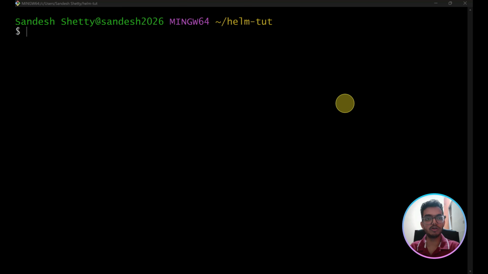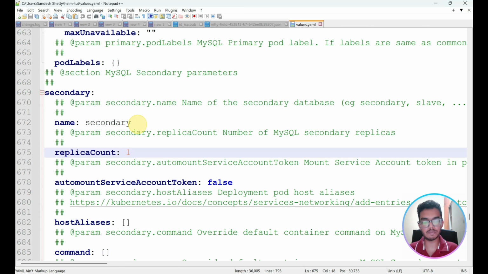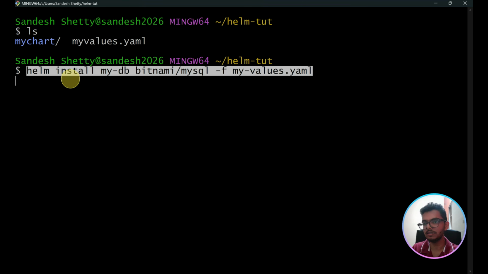Also one more option to override the values.yaml file is creating your own customized values.yaml in your local. I have copied the same values.yaml, but I am going to modify the values.yaml file here. So replica count is 3 and I am going to save this file. Now I can run the command helm install, then the name, then the repository, that is bitnami/mysql, then -f and the file, that is myvalues.yaml. That is the customized values.yaml file that I have created now.